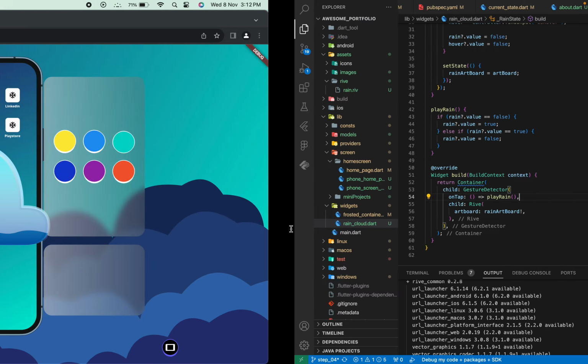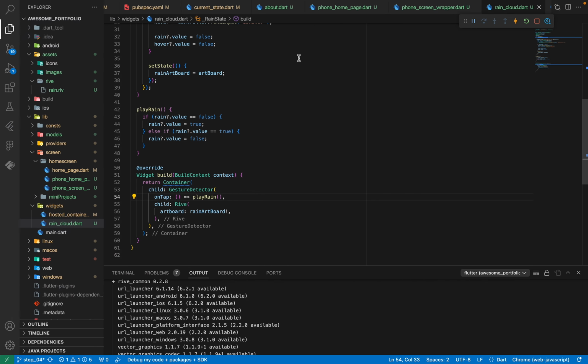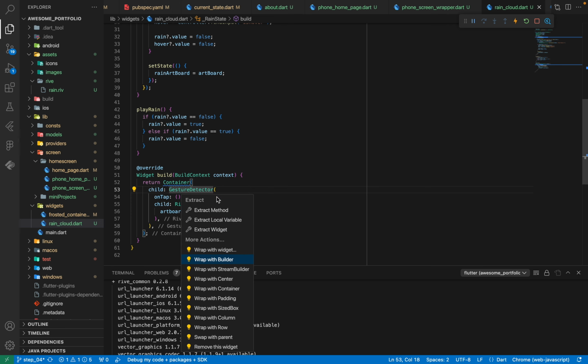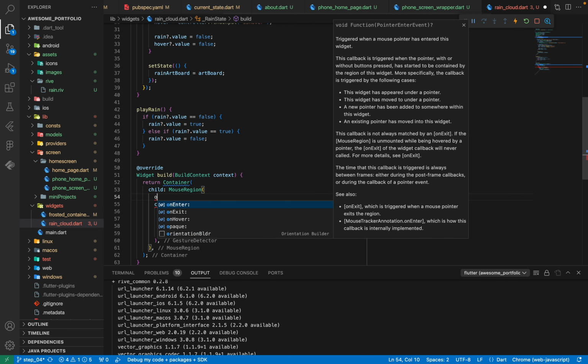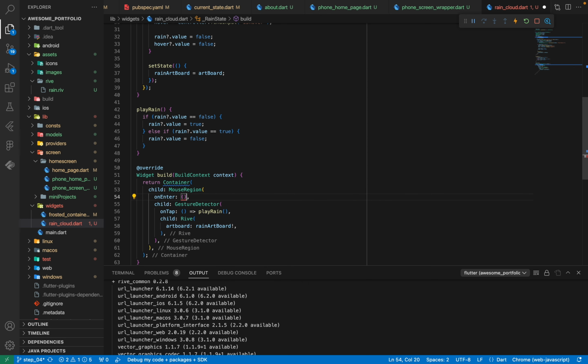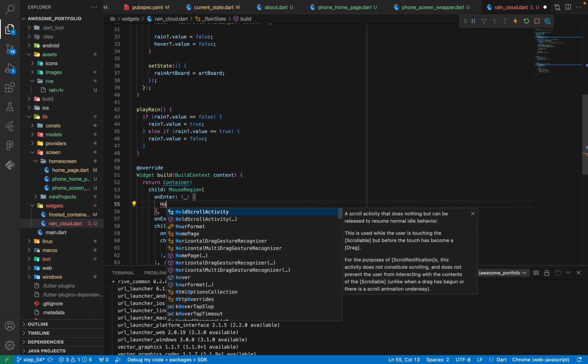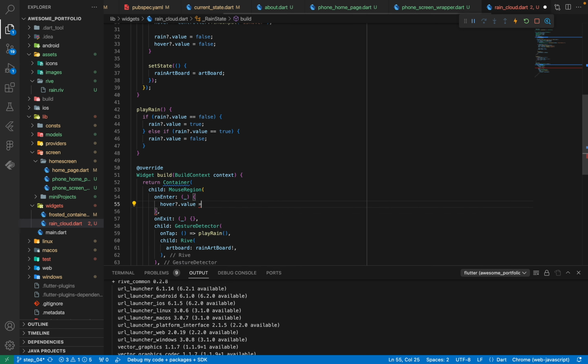The next thing we need to do is the hover, check if the mouse is hovered over here. For that, Flutter has a widget. The name of the widget is mouse region. It gives us two values: on enter, we can call a function over here, or on exit. Okay, so when it is entering, I can give the value of hover to true, and when it exits, I can set the value of hover to false.